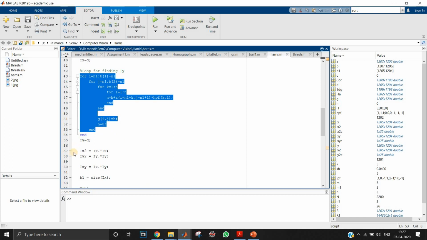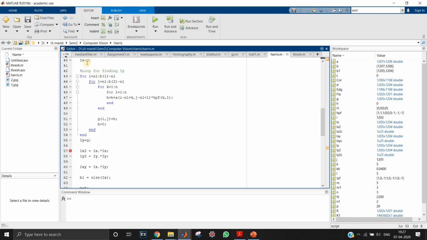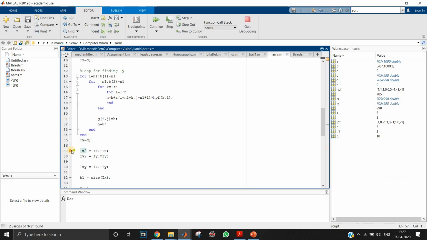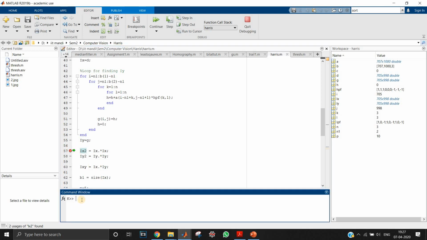Let us run the code till here and see what the Ix and Iy outputs are. In order to do that, you can just put a point over here, which will create a breakpoint. Whenever you run this program now, it will run till this breakpoint. You can see that the program has run till here; this arrow tells you that. Now let us imshow Ix and Iy and see how it looks. In the command window, I am writing imshow. Oh, Ix and Iy are both double, so I need to first convert them to uint8.